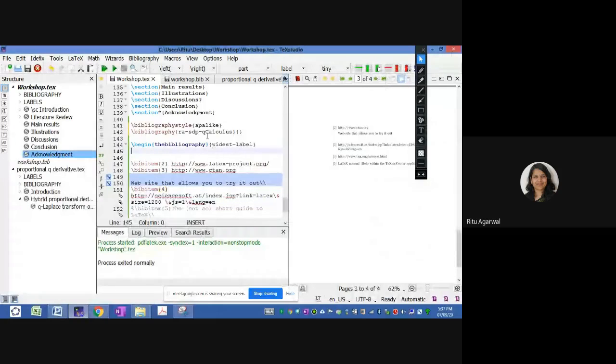So the name of bib file, that is workshop.bib. Okay, so putting .bib is not required. \bibliography{workshop}, and bibliography style, there are few styles. The most standard one is APA, APA format that is called. So let us run it.